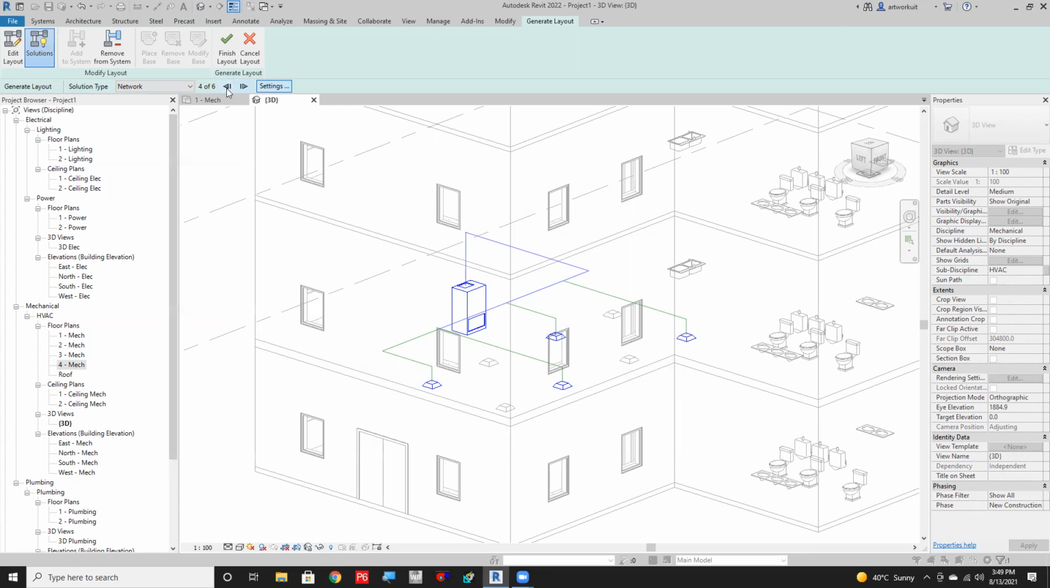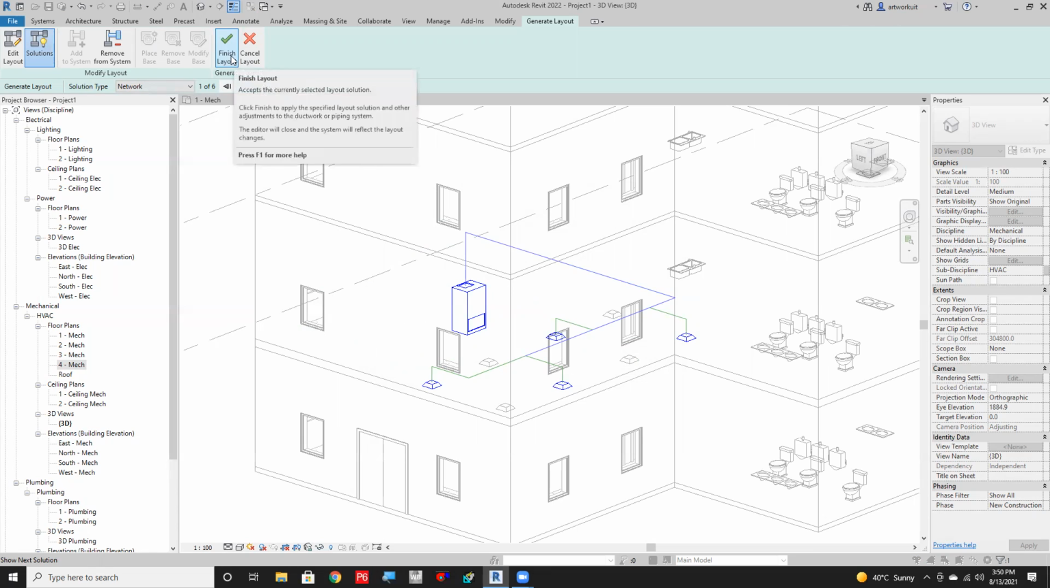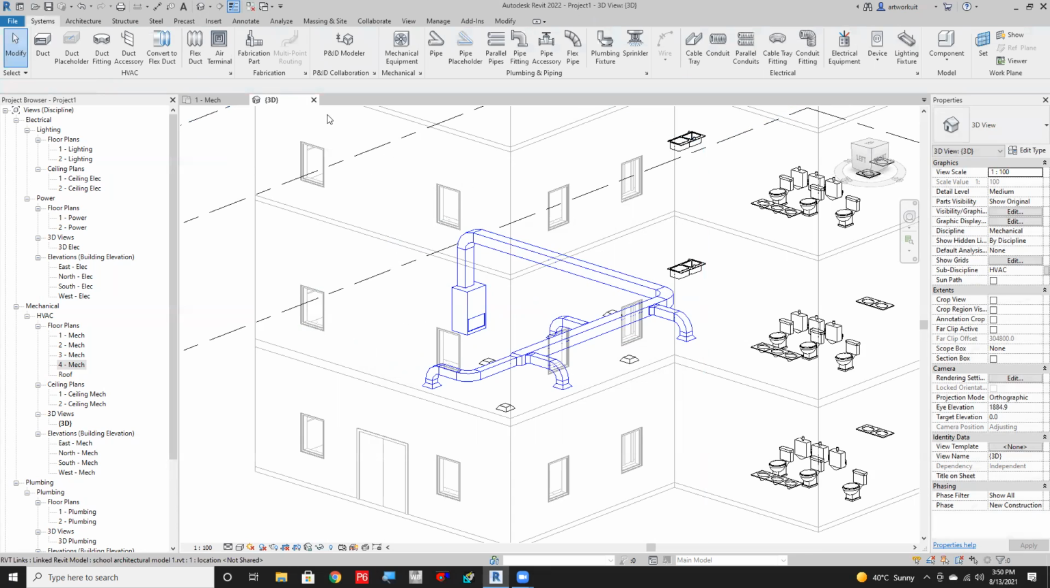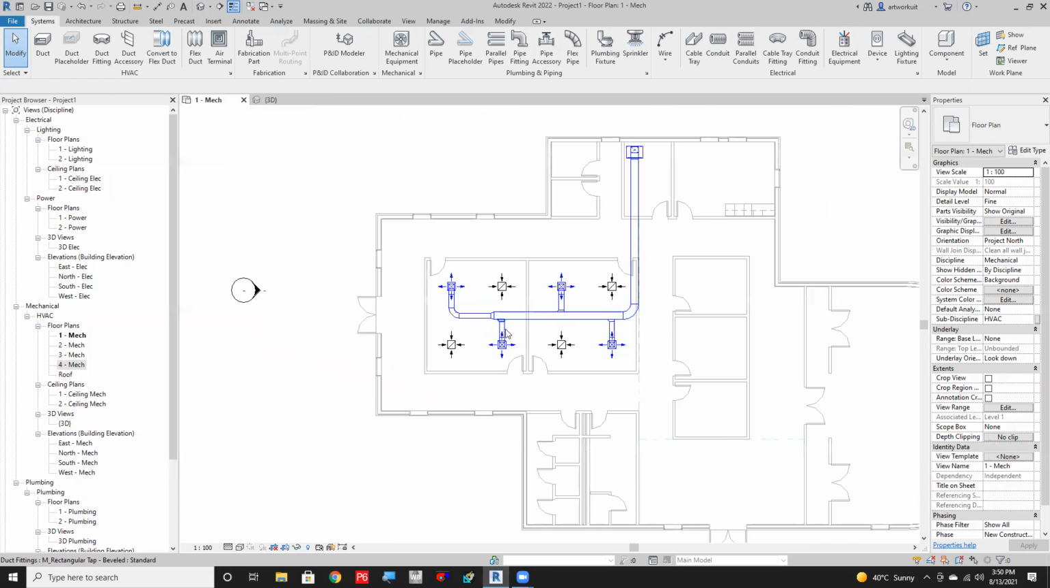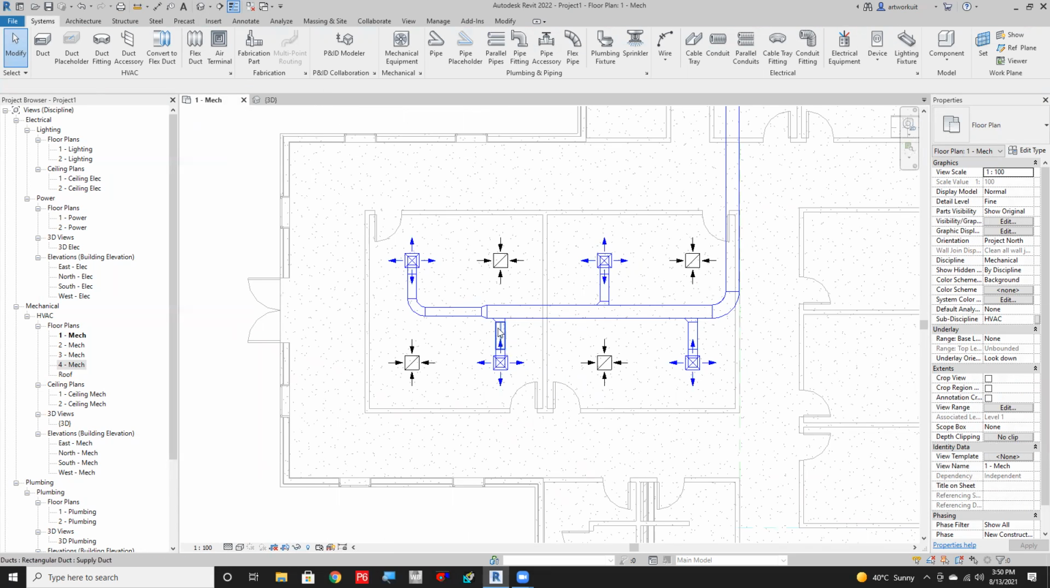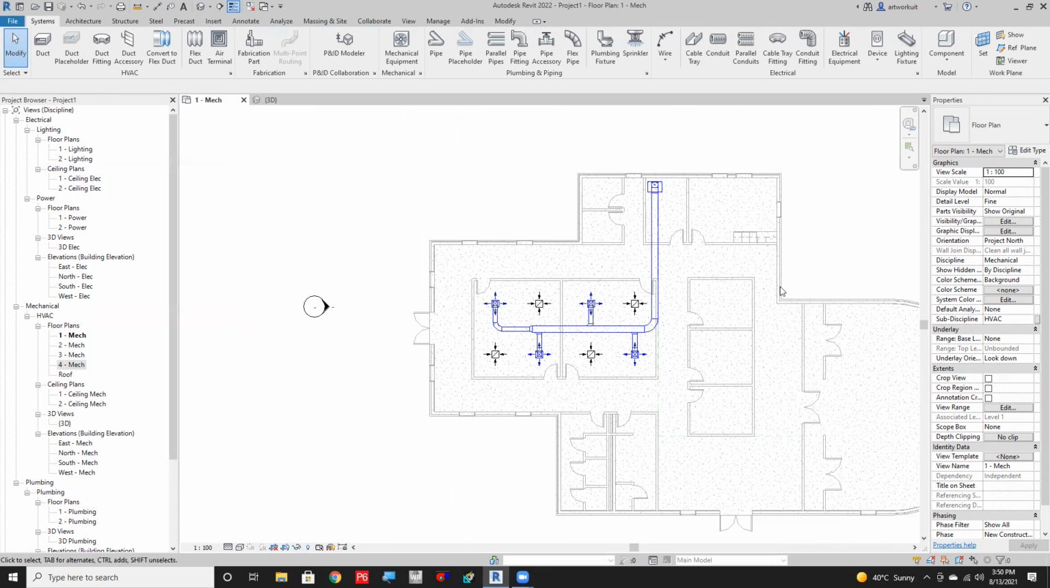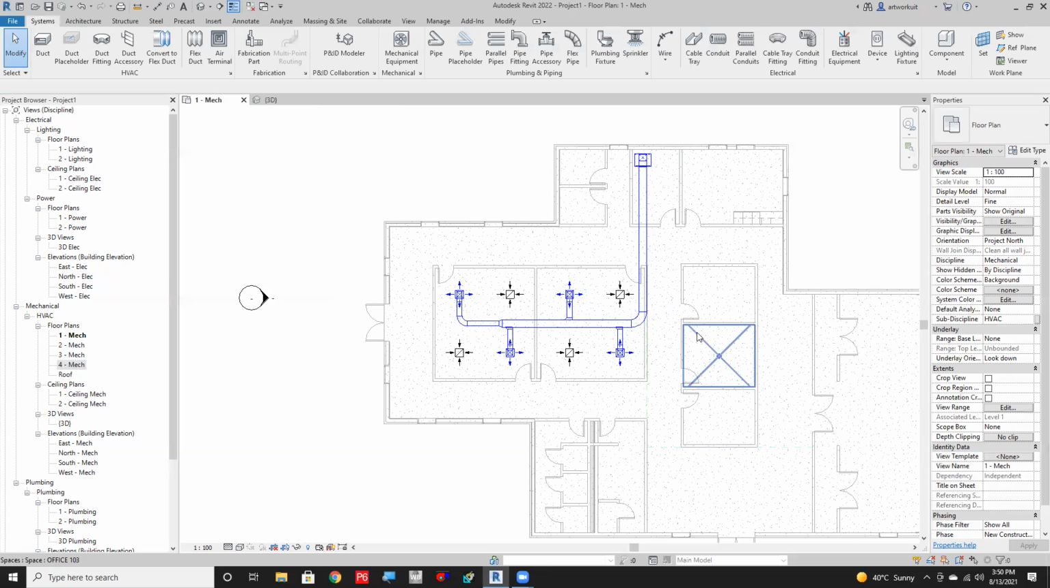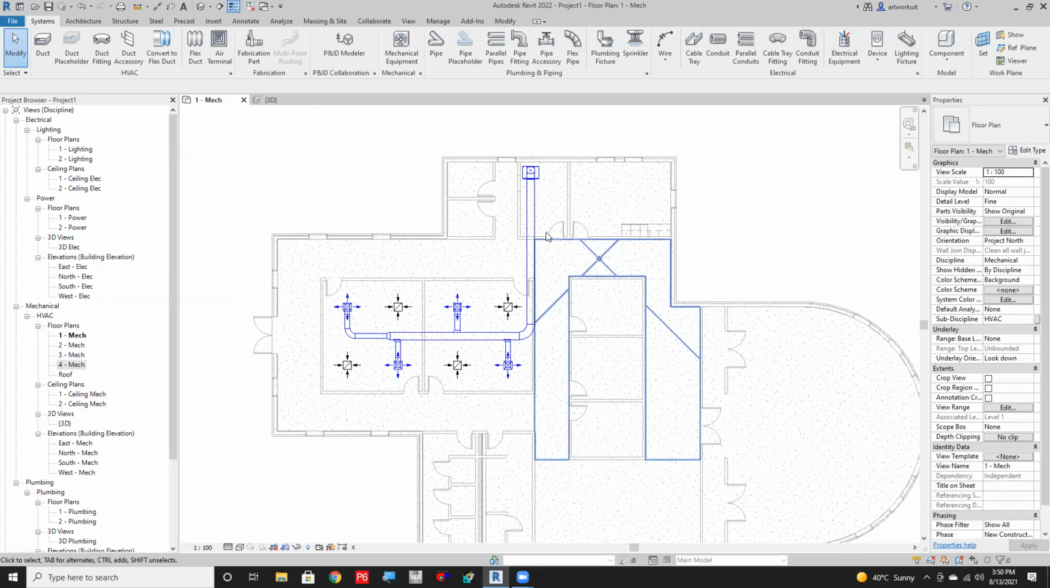So here I can choose which is the feasible solution. Now this is the feasible solution. I can finish layout, so click on finish layout now. Once you find a proper solution, you can finish the layout. So see now, all these are connected with that connections. Now this is the automatic connection. Now we will look for the manual connection.